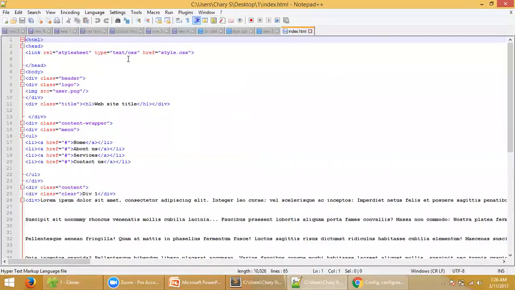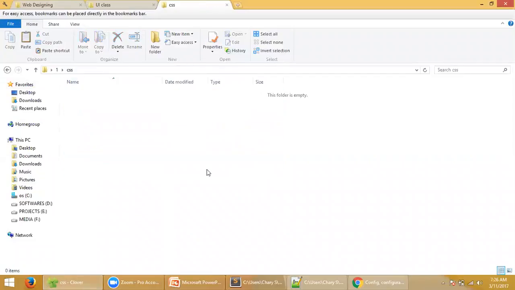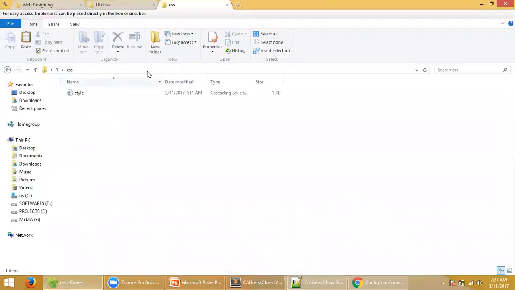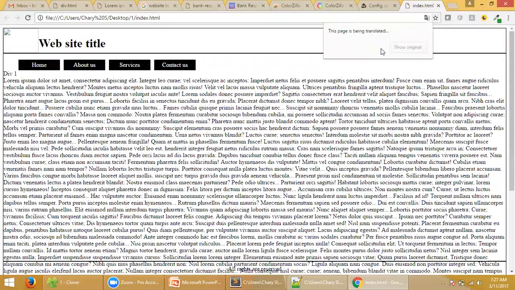Inside this, I have provided one CSS file, right? Taking out that CSS from here and placing inside the CSS folder. Now the path is changed, right? For that, just specify the folder name / the file name. Then you can see, yeah, style sheet is attached, right?